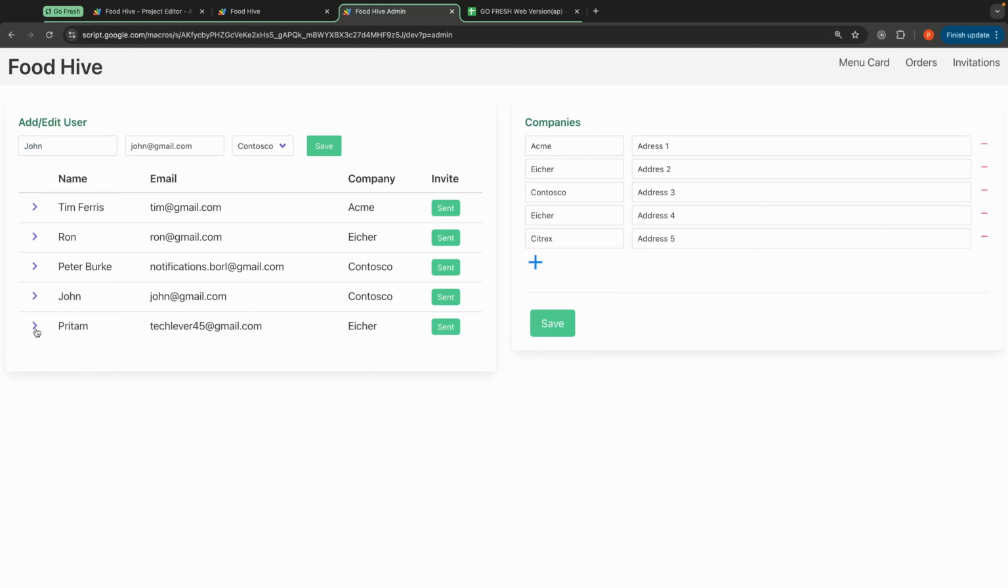On the right-hand side, there's a Companies section where administrators can manage company details. To add a new company, enter its name and address and click the plus icon. Similarly, to delete a company, use the red dash icon. This section also supports inline editing for quick updates. Once all edits are made, click the Save button to apply changes. This tab makes managing user and company data intuitive while streamlining the invitation process.